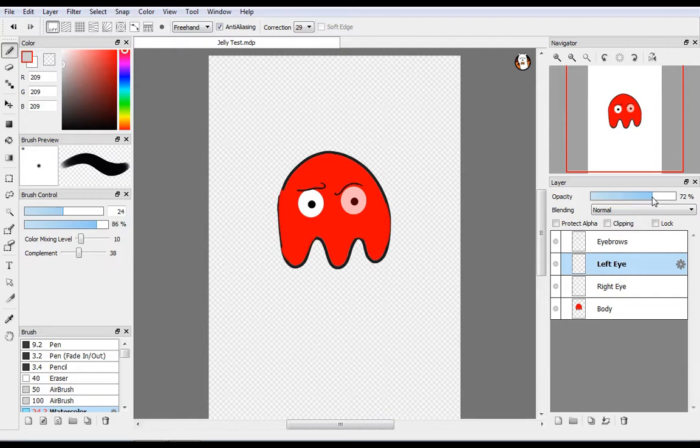If I drag this and decrease it, you see that the left eye becomes transparent. If I decrease it all the way down, it becomes invisible. But if I increase it back, it starts to appear little by little. Put it on 100%, everything shows. So that is how to increase or decrease opacity. Simple.